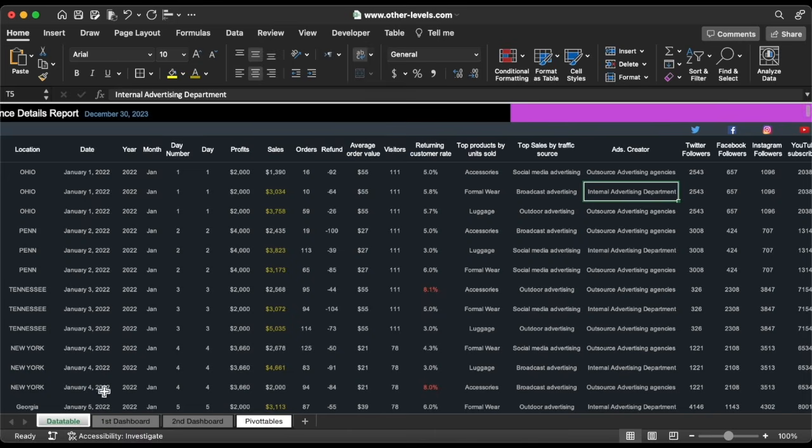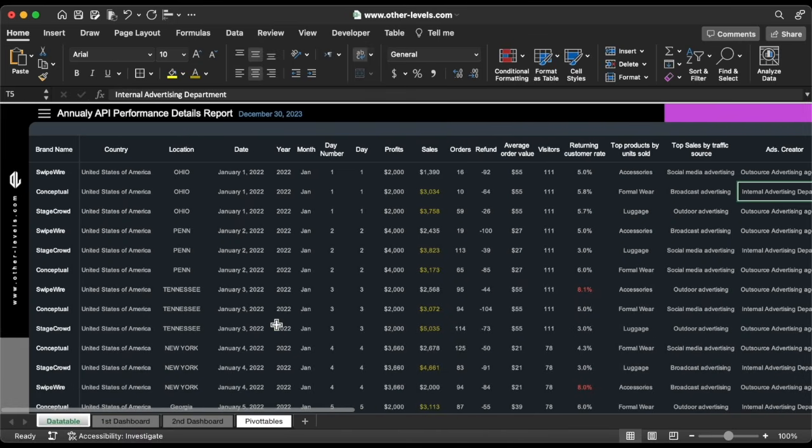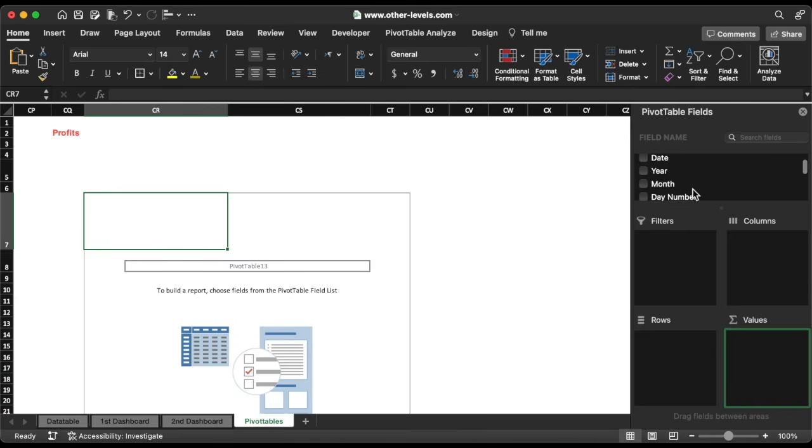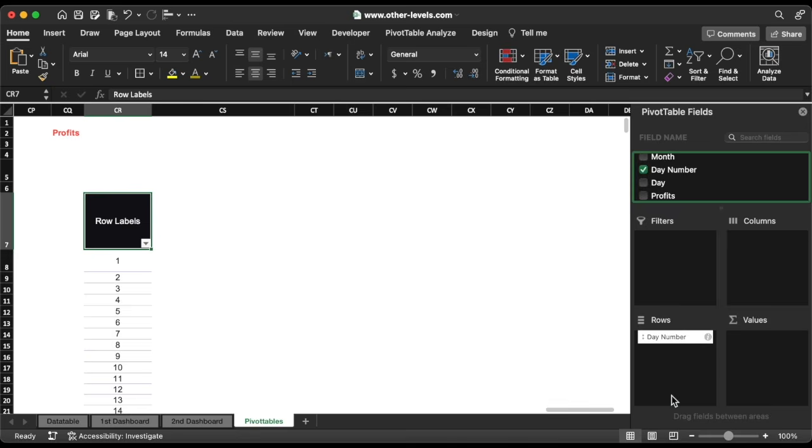Start by creating a radar chart showing the total profits on a daily and monthly basis. Here is the total profits as you can see in the data table. Here are the numbers of the days of the year in order. Let's add up the days of the whole year in the row field. Then the profits in the values field.